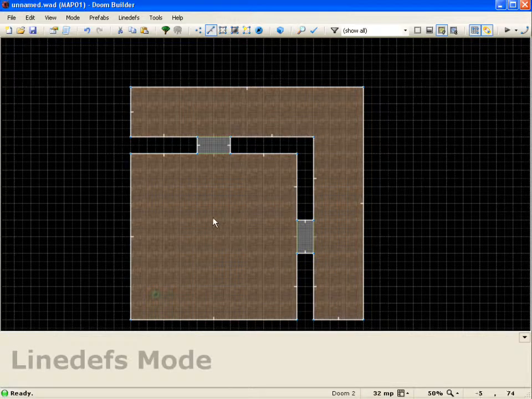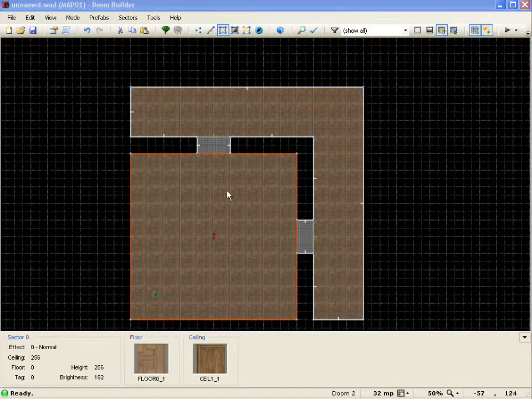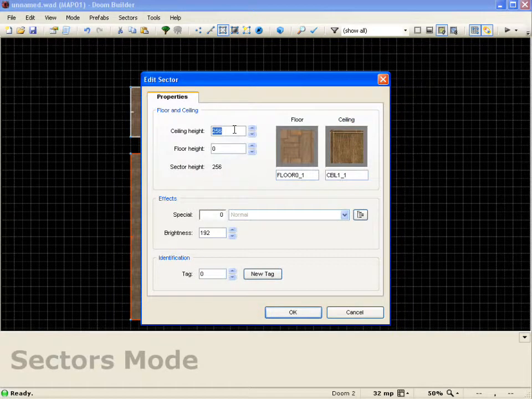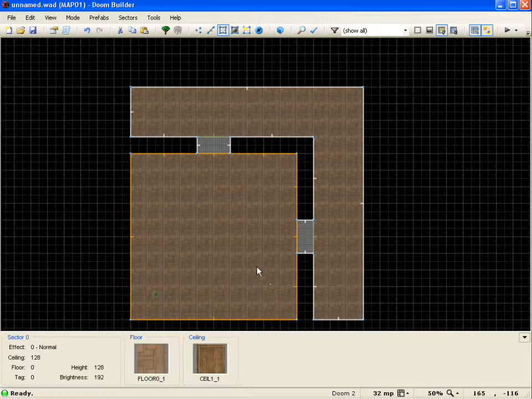And lastly, what I'm going to do is go ahead and come into this sector and change the ceiling to 128. Okay? And what that's going to do is basically make it where we can no longer jump from this sector down to here, because this ceiling will be 128 and it'll be lower.